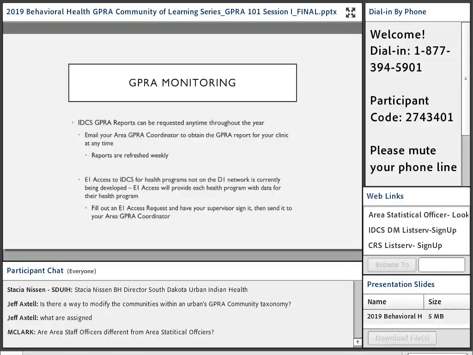So they are still working on that, and again, we have not gotten a due date for when that's going to be available. But you can contact your area GPRA coordinator, and there is an E1 access request form that you can fill out. Once E1 access does become available, that will make sure that your approval is already there and your site is in the queue to get access.